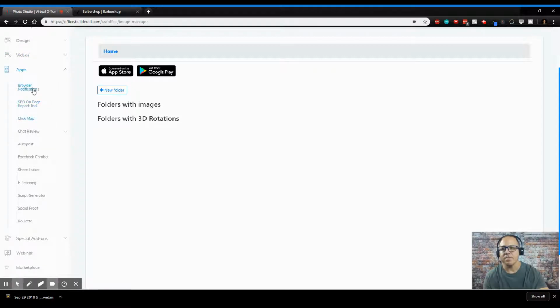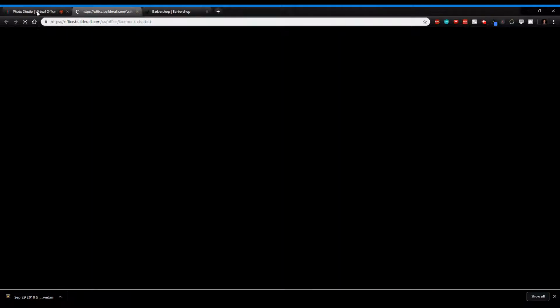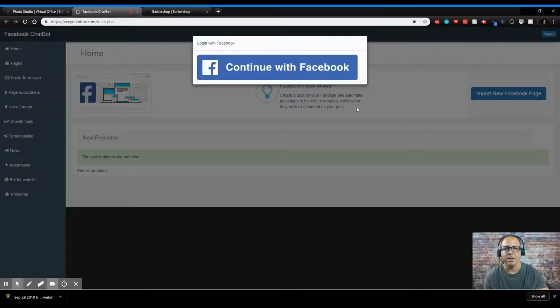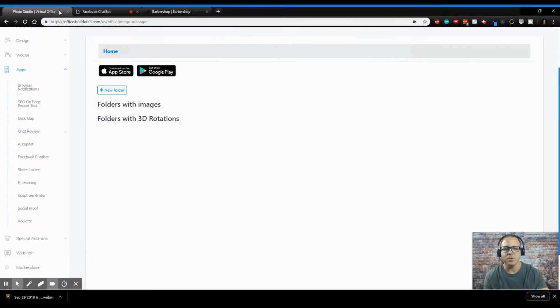Here's a bunch of apps on here. Facebook chatbot. I mean, the Facebook chatbot alone is worth 20 bucks a month in my eyes. You'd log in with your Facebook account and create a chat. I haven't done this yet, but I'm looking into doing this in the future. I just don't have any reason to do it right now, so I haven't really messed with the Facebook chatbot, but I do know people who have.